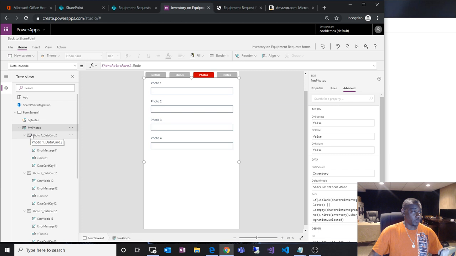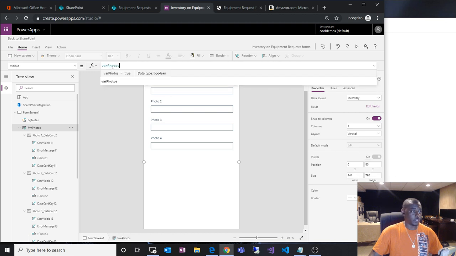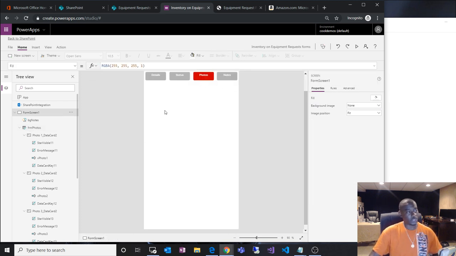So for the photo, you know what? Let's go to the properties. Let's just hide this form for now. Let's just explicitly set this to false, and let's not forget to set that back. All right, so we explicitly set that to false, and now we've got a blank canvas only for our photo tab. If you click on any other tab, those are doing what they need to do. For this tab, we're blank.